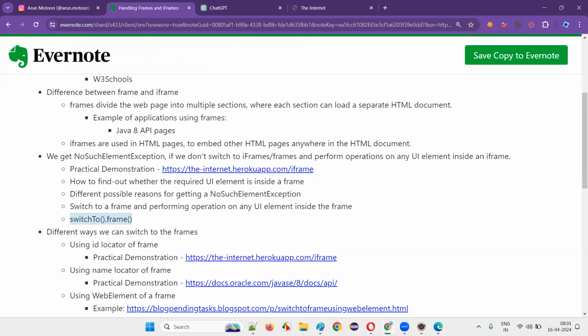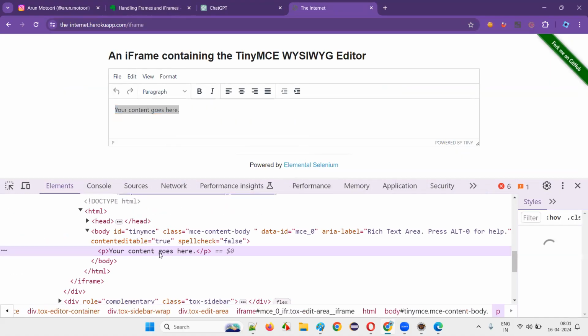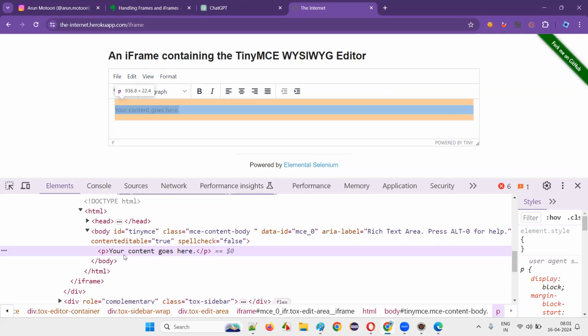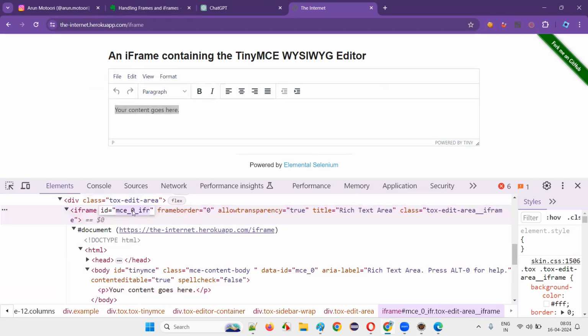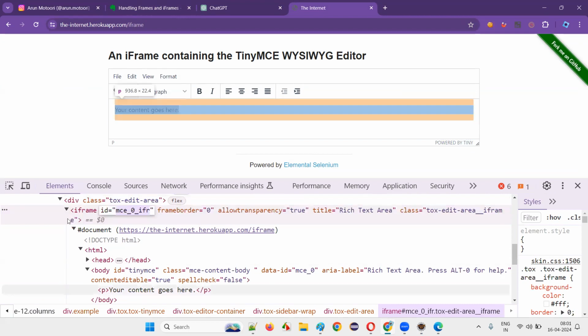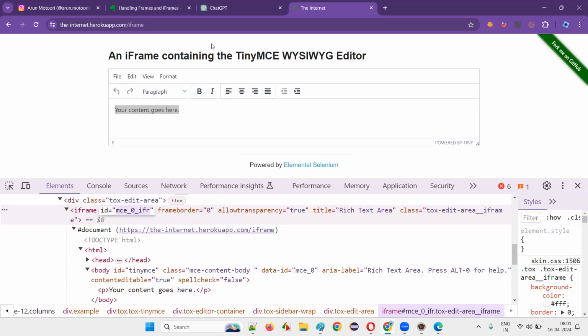I'll go to the website, the same website where I'm not able to clear the text. I'll select this one and again select the inspect option. Once I select the inspect option, you see this element is part of a frame. Does that particular frame have an ID or not? In the HTML code of the iframe, do we have an ID attribute? Yes. So it is very easy to switch to the frame now.